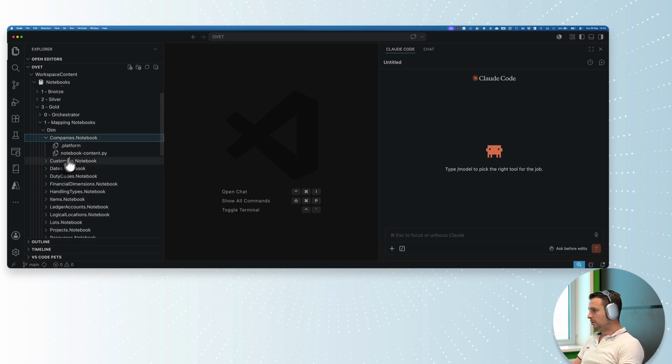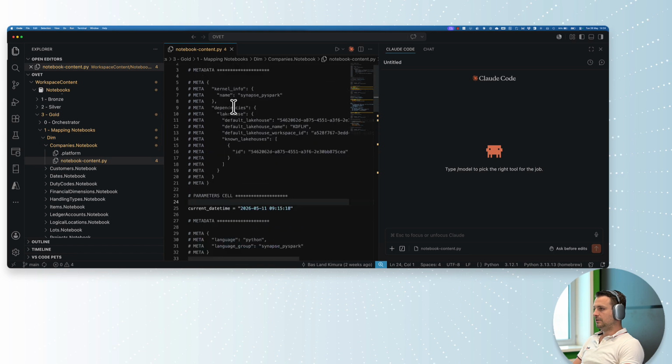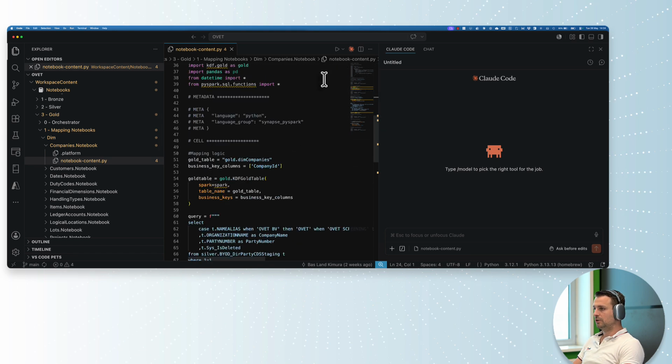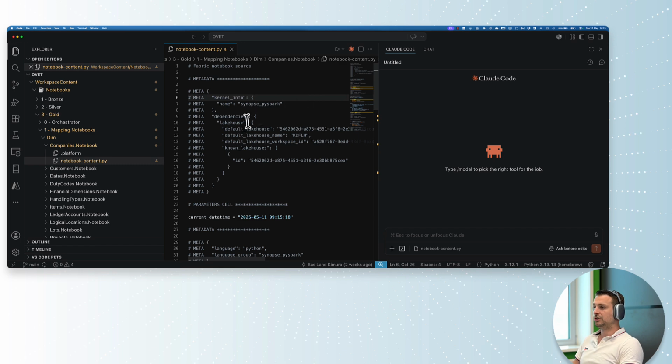You can open a notebook like so, and then look at the notebook-content.py, and here you see the Python file representation of the notebook that we have in our environments in Fabric. We can change stuff in here, and when we do so and we publish to Git and then we sync from Git to the workspace again, we've put all the changes into Microsoft Fabric.